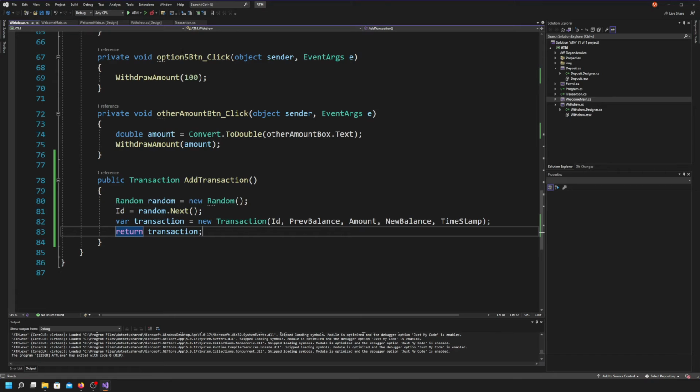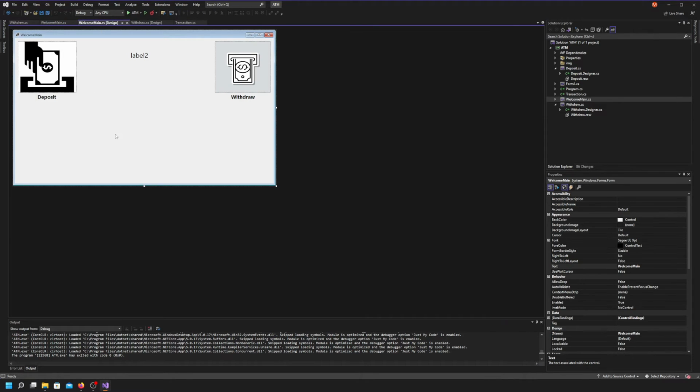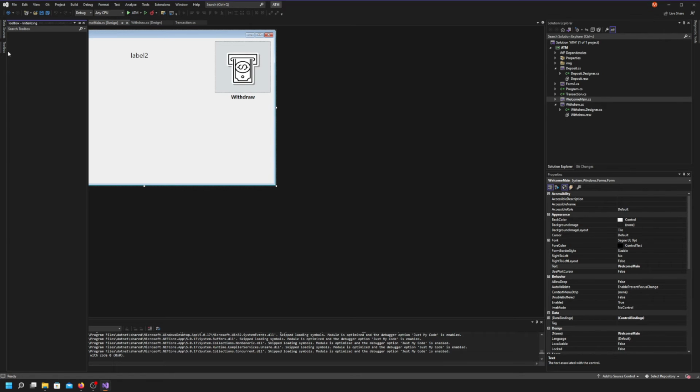So the next point of this would be actually having somewhere where we can go ahead and display this. So what I'll go ahead and do right now is add a data grid view in here so we can actually see the transactions. And that way, every time we do one, we'll see the updated values.